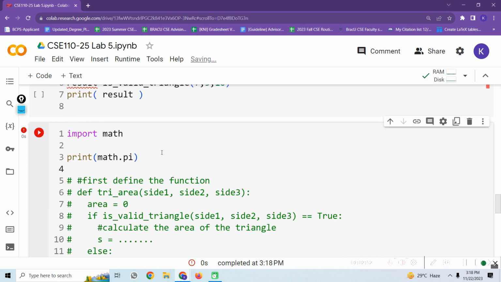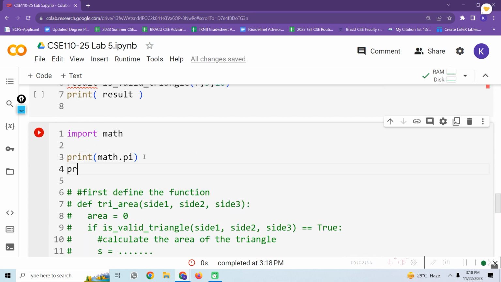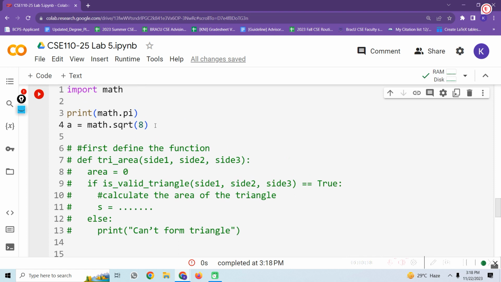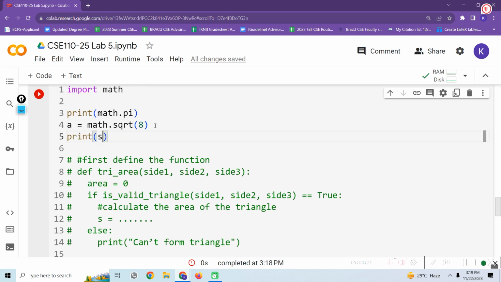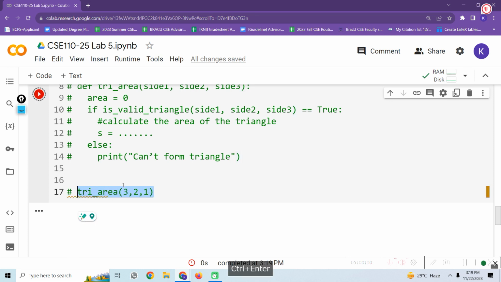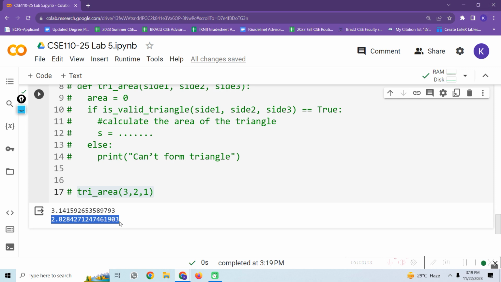There are some other built-in functions of the math library. Suppose one function is math.sqrt, square root. It's basically performing the square root operation. So if I write 8, the square root of 8, one thing I have to do is print it. So if I print this, my output is this one.